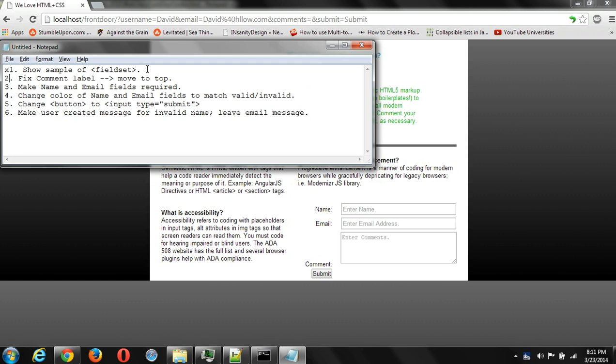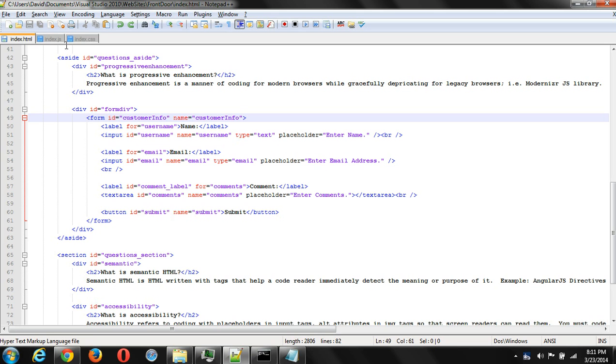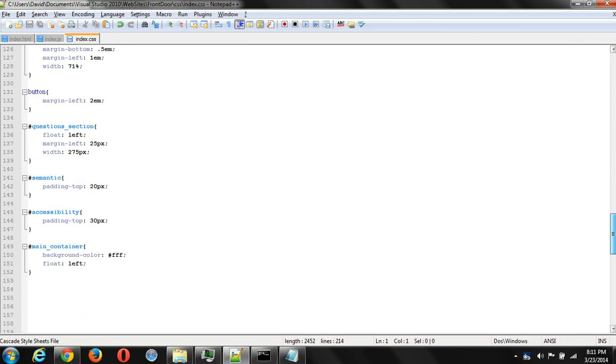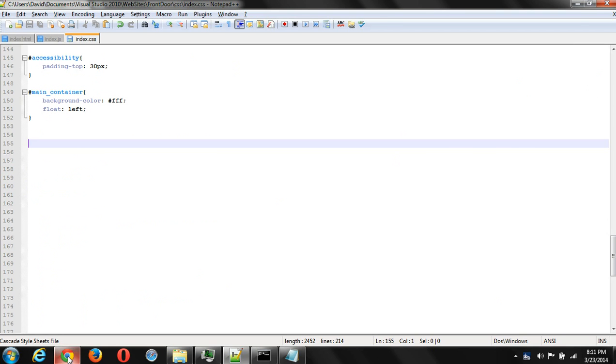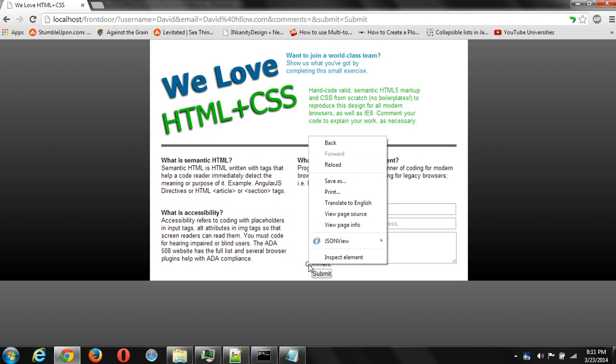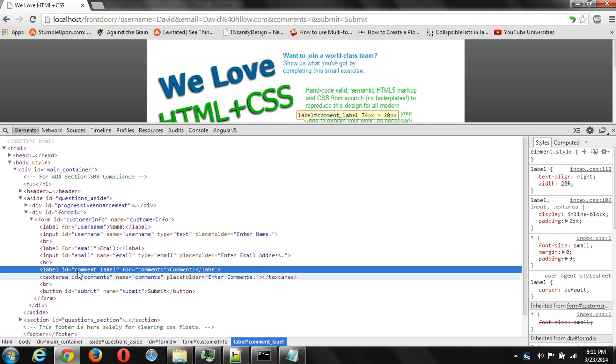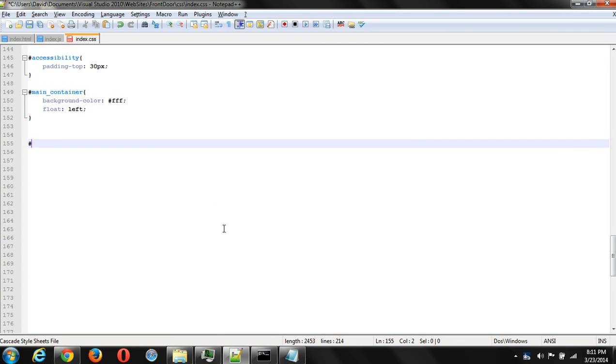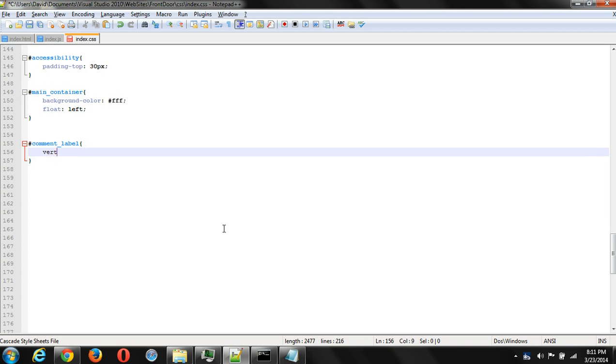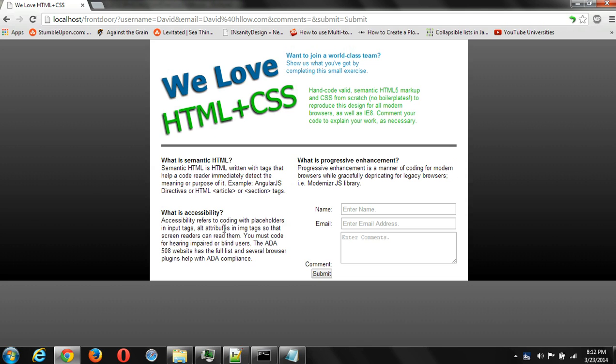number 2, fix the label. This label comment is down below. Let's just move it up, so that's very easy to do. You can easily go into index.css, and we're going to add, first we need to know the name of it. So in most of the modern browsers you can right click and inspect the element. We can see the name is comment label. So we'll grab that ID, comment underscore label, and very simply we'll move it vertical, we'll align the vertical to top. And refresh, you can see after a refresh it moves up.